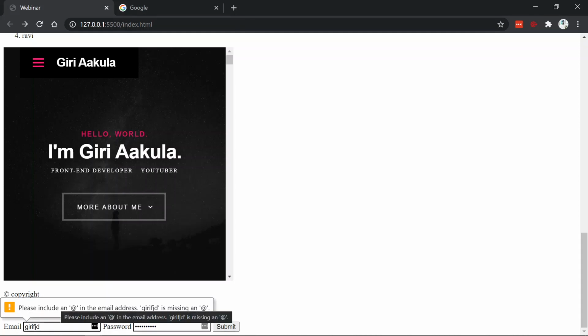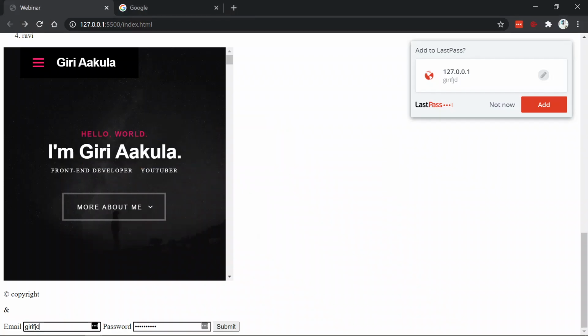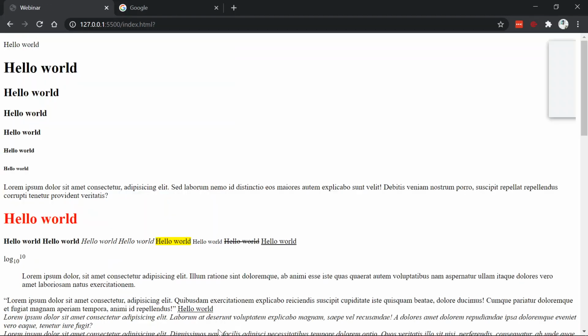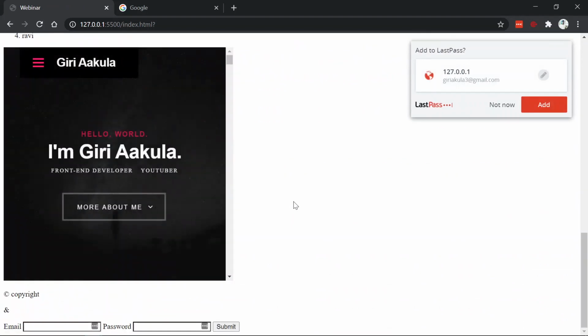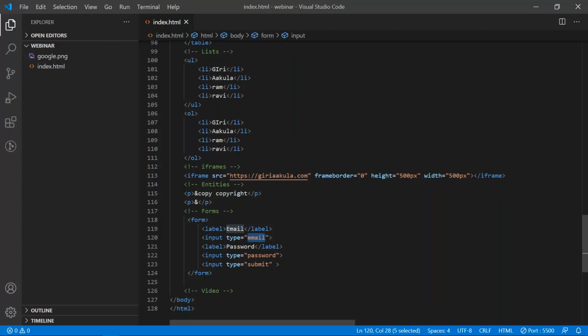So if you give the type as email here, the browser will expect it to be an email. If it is not, it's going to throw an error. Okay, so if I submit, that's it. The email was submitted. It's also asking for my password. Okay, this is all about forms.